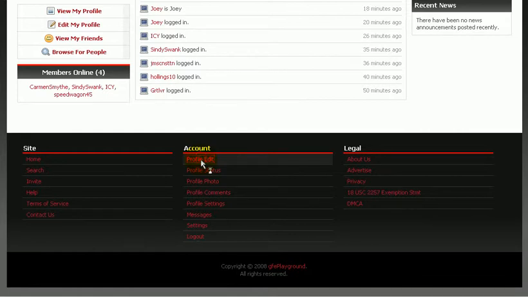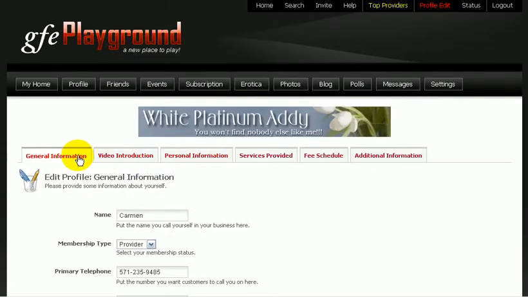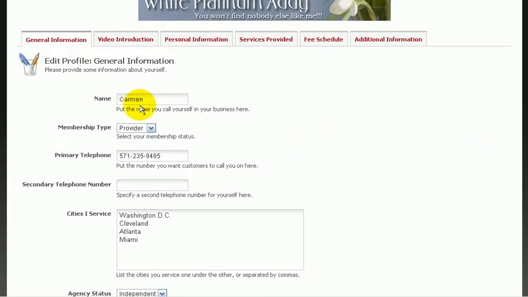So we're going to click Profile Edit, and you can see that there are a number of different fields across the top here that you can add or change information on. Under General Information, you have the ability to put in your name, and you definitely want to select your membership type, which would be provider if you haven't already done that. Put in your primary telephone number. If you have a secondary telephone number, do that.